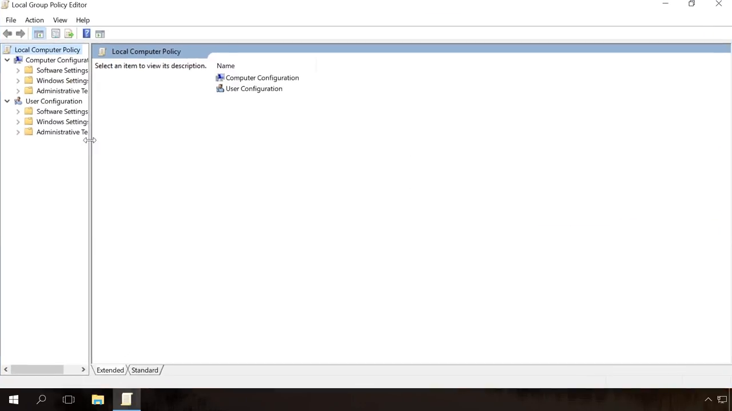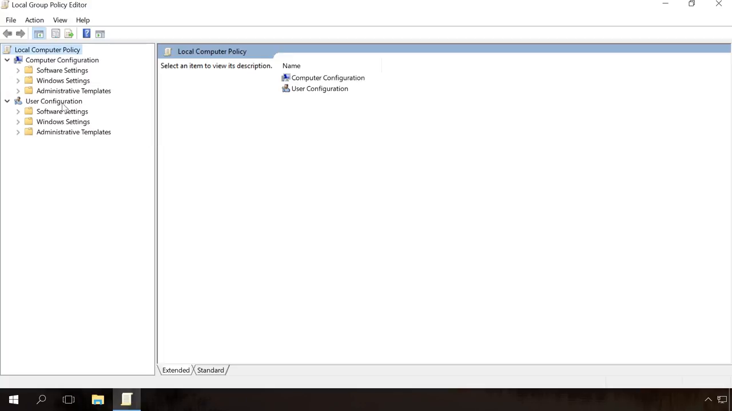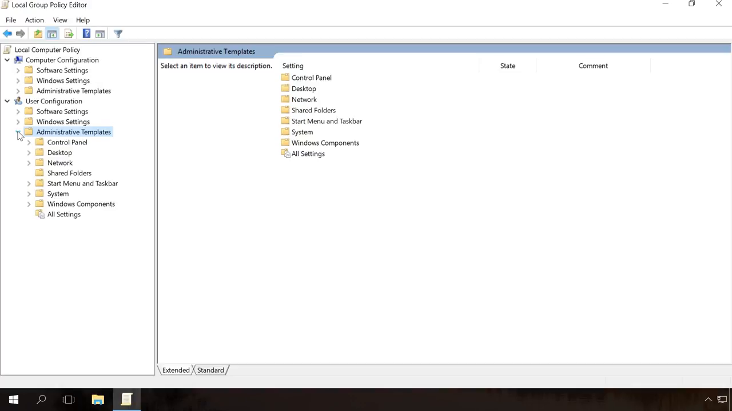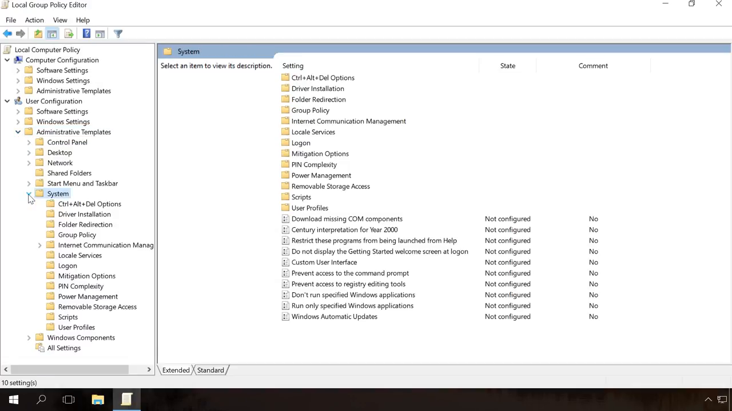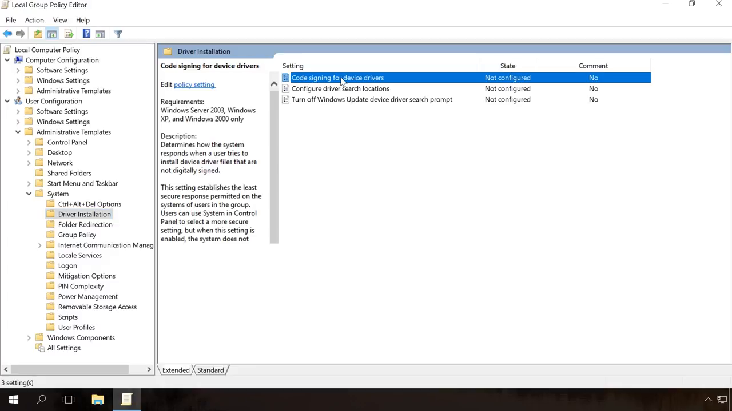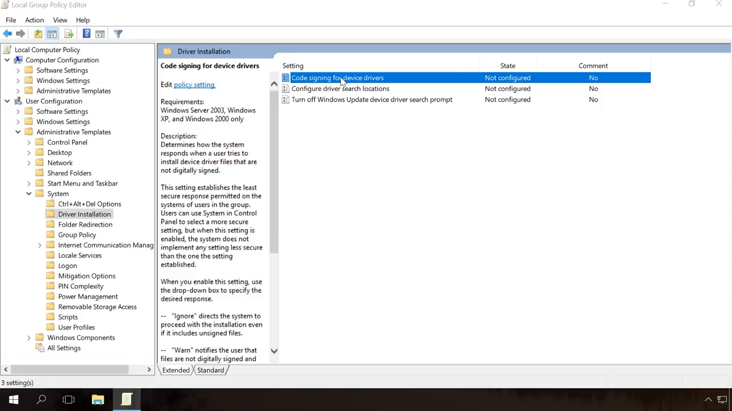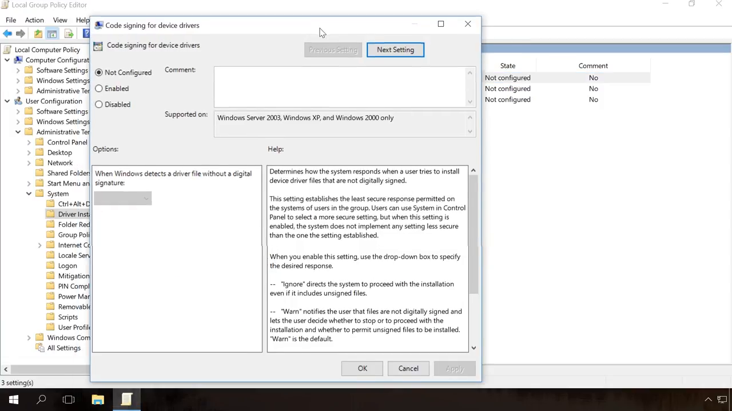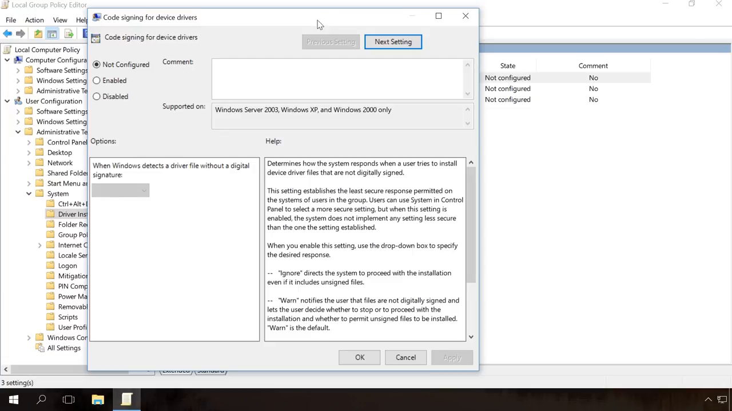Press OK. When the local group policy editor opens, go to User Configuration, Administrative Templates, System, Driver Installation. In the right pane, find the policy "Code signing for device drivers." Double-click on it. This policy determines how the system responds when a user tries to install device driver files that are not digitally signed. By default, this function is on. That is, the system checks the driver signatures and does not allow installing the ones that are not digitally signed.